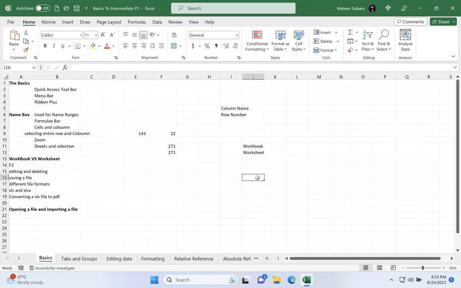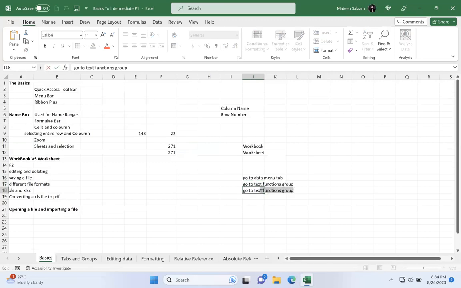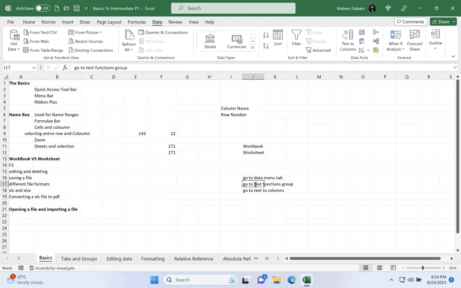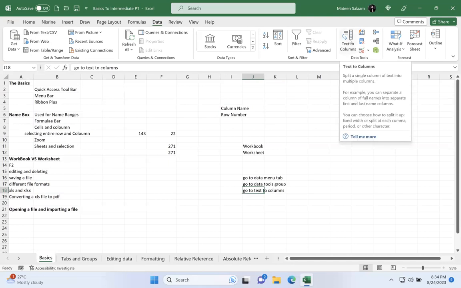In the instruction manual, they will say, go to the Data menu tab, go to the Text functions group, then go to Text to Columns. This is how the steps will be shown. This is the Data menu tab. Under here, you have Data Tools, not this one. Let's say Data Tools. Go to the Data Tools group. So is it Get and Transform, Queries, Data Types, Sort and Filter, Data Tools. So in Data Tools, I have Text to Columns. So this is Text to Columns.